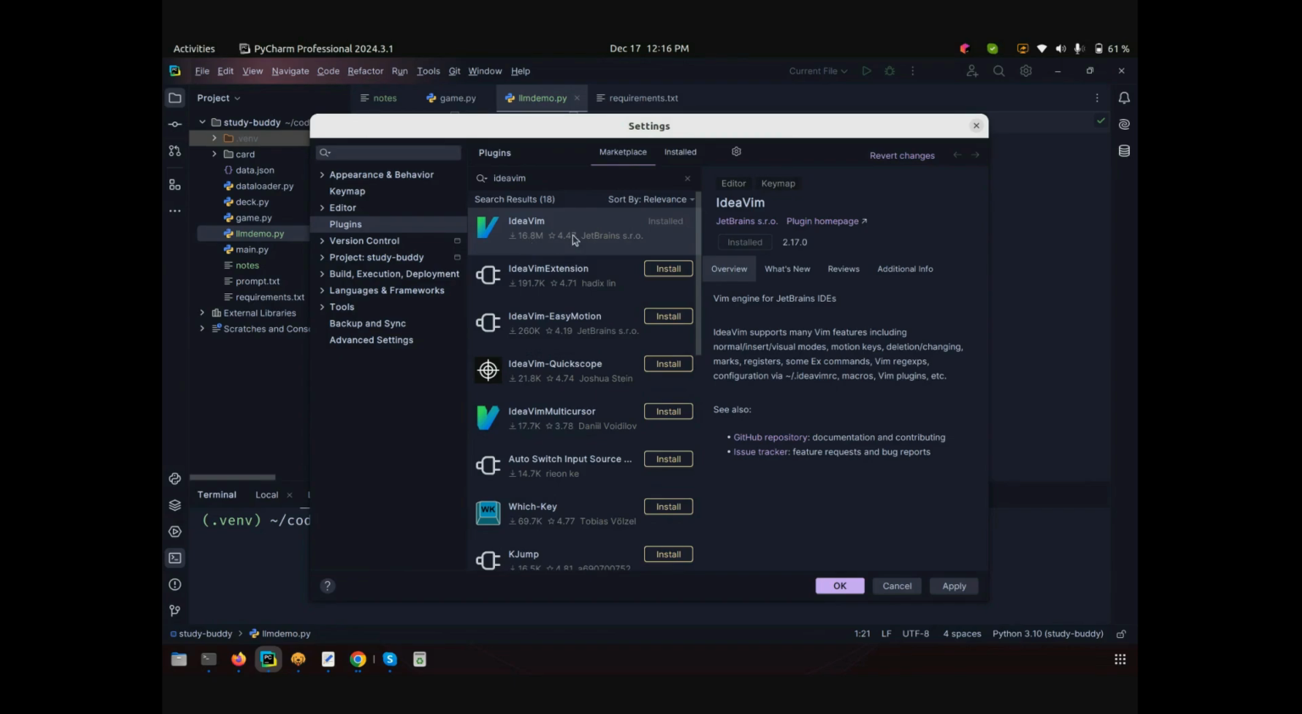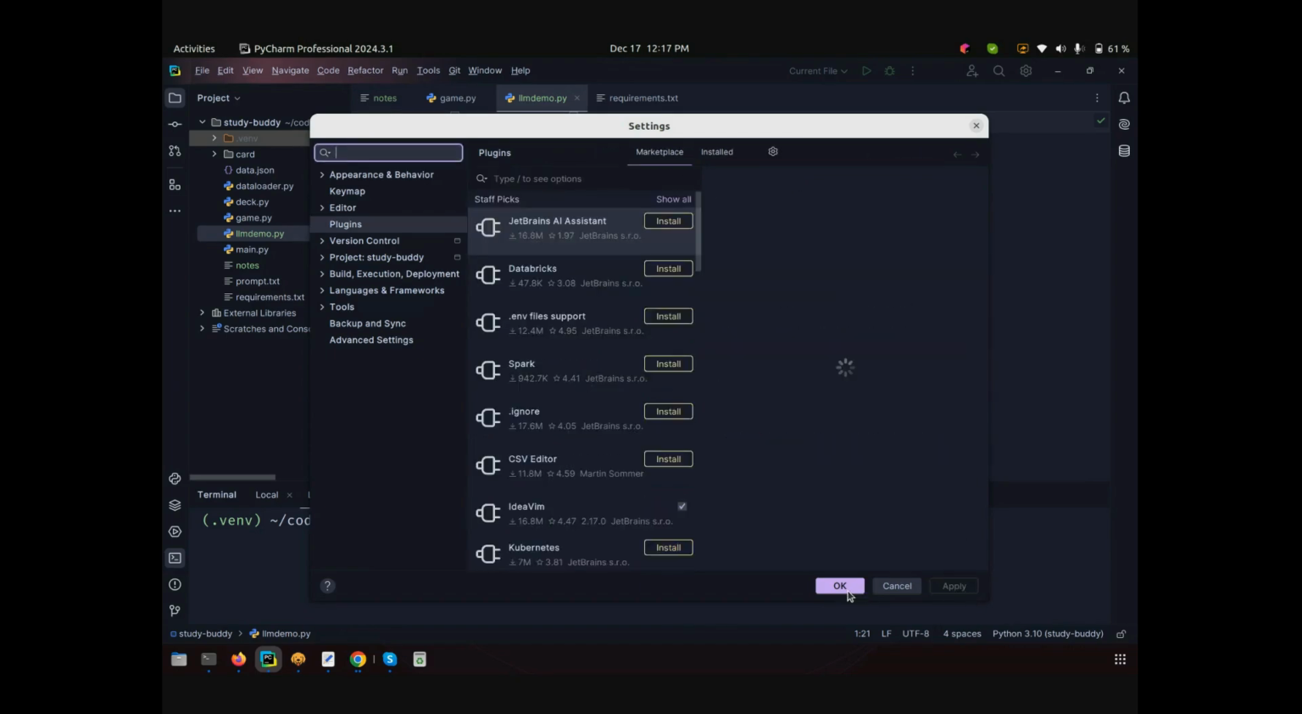So, yeah, plus I also kicked away arrow key movement from my motion, so it's hard for me to move around. Anyway, you can just go to plugins and then go to marketplace here, type IdeaVim, and you can just install it, hit apply, and it should activate immediately.